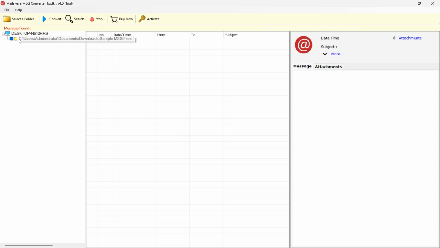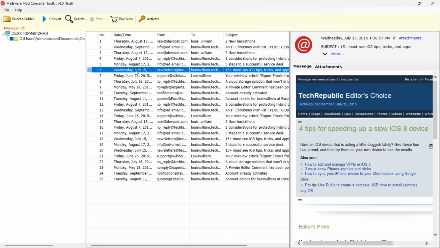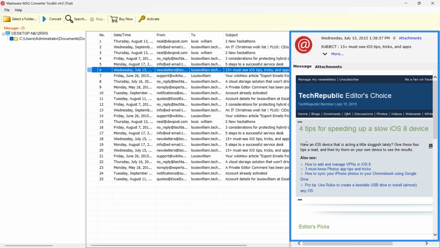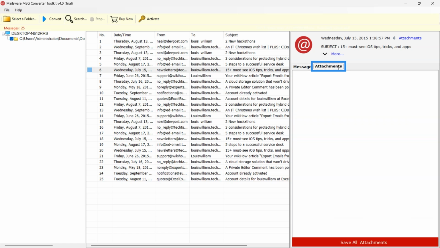Our tool also allows users to preview data before conversion. Simply click on any folder to view its contents. Select an email to see the message. The tool will only display relevant information in the content section of the preview. Users also have the option to view and save attachments if there are any.